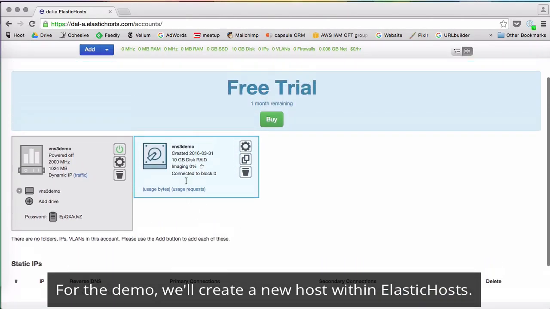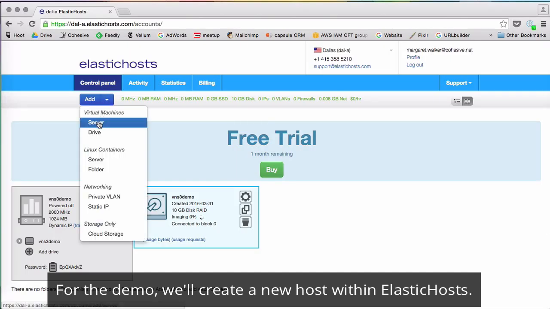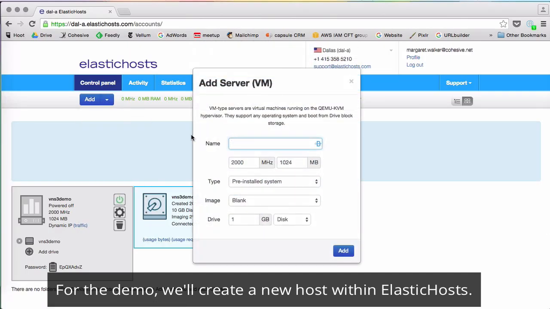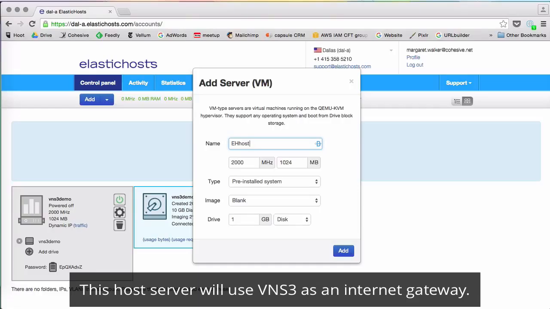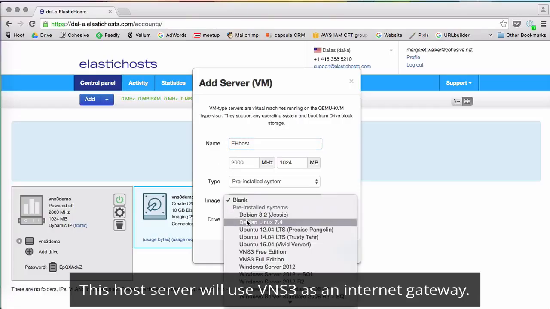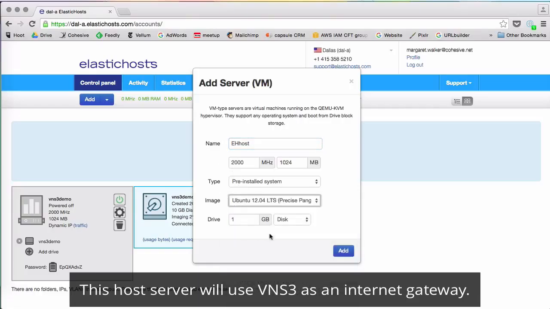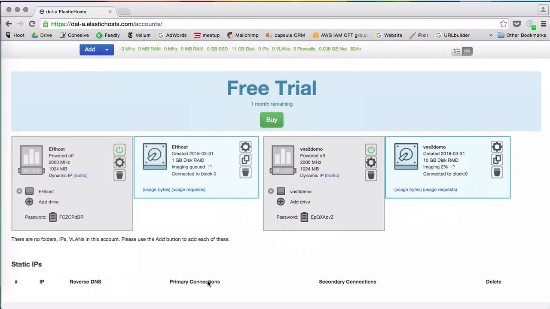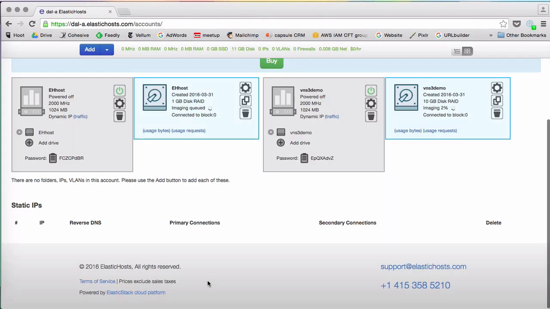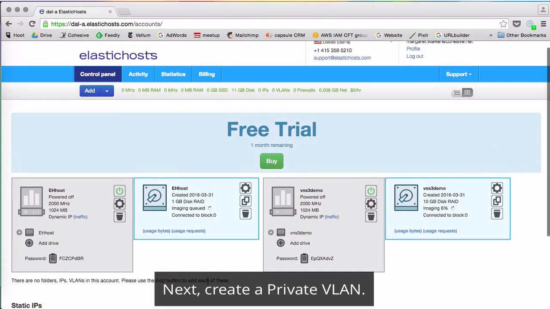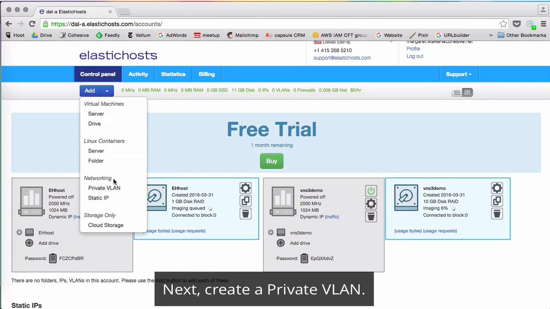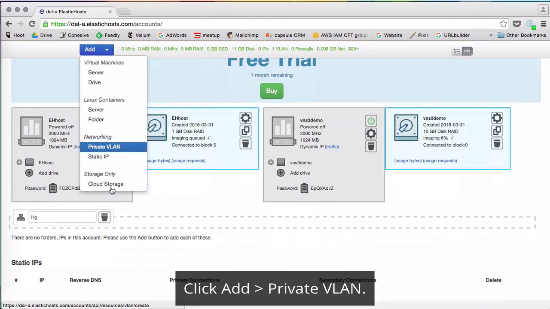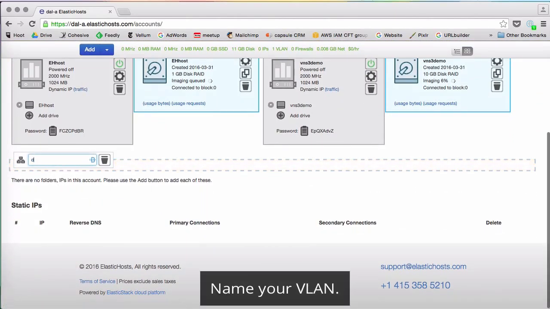While the disk is imaging, we'll add another server for our host. We'll call this the EH host. Pre-installed, and we'll pick Ubuntu 12.04. And finally, we'll add a private VLAN and name it something like Demo.